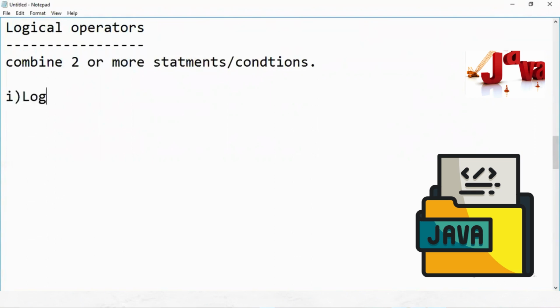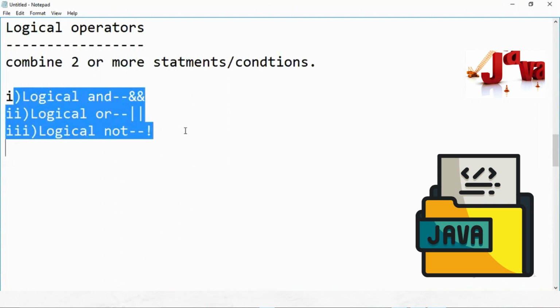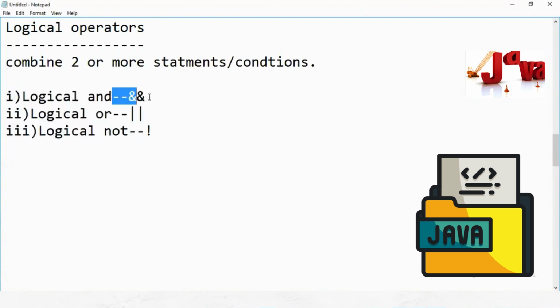Logical and, double ampersand. Logical or, double pipe. I'm sorry. This is number 3, logical not. Why do we use this? Negation. Not is for negation. This is not exclamatory. These are the logical operators. Understood now? Now let's talk about and.